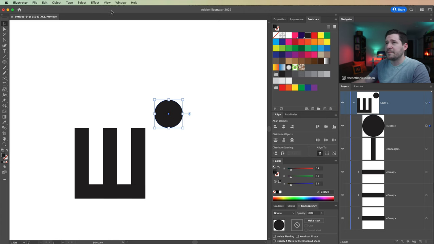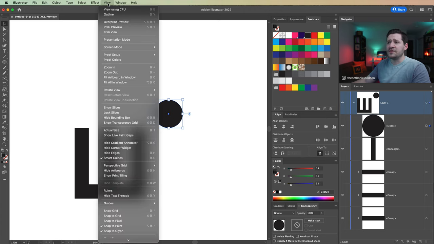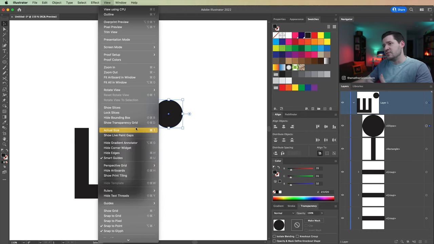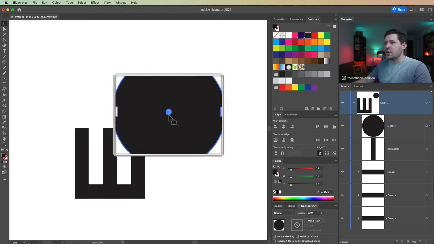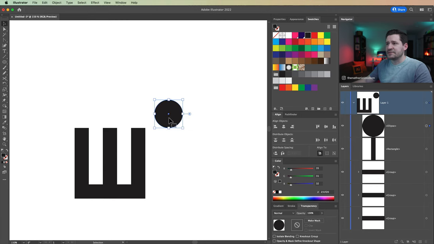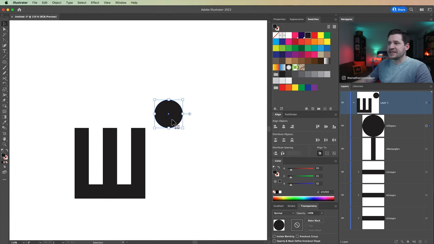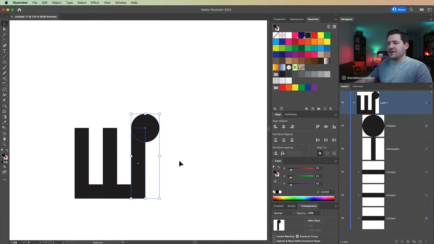Now, quick tip for you. If you don't have them turned on, go up here to View and turn on your smart guides. It's going to make this particular step a bit easier because we want to take this center point of the ellipse and align it to the top right corner. See where it says anchor? We want those to click together, and they will click together. You see that right there? Boom, intersect. We've aligned it perfectly. So we have our center stem of our shape.